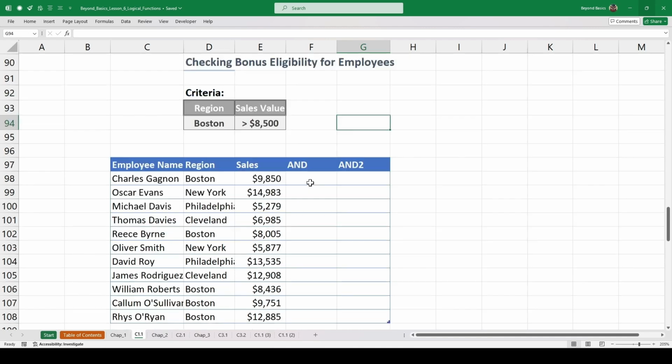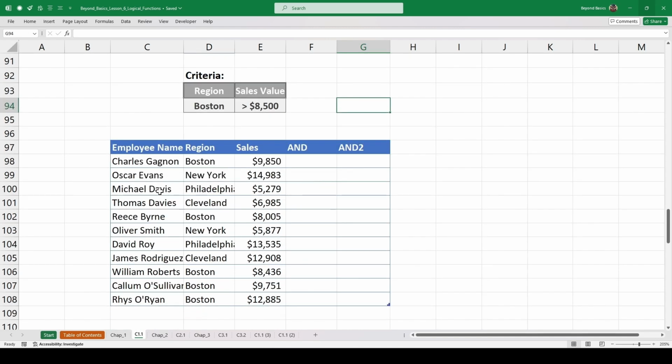Let's take a look at the data set first. We have a table with employee information including names, regions, sales figures, and two result columns. On top of this table, we have our criteria for qualifying for a bonus. The employee must be from the Boston region and their sales must exceed $8,500.